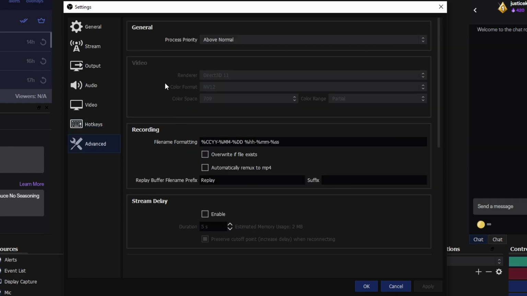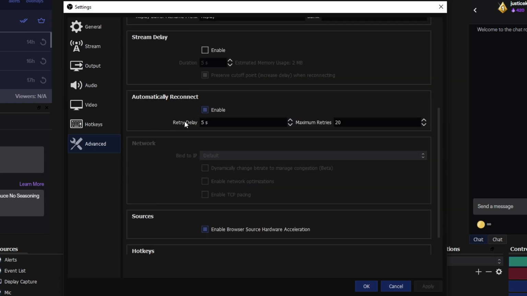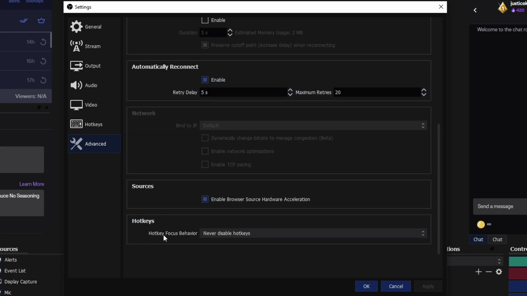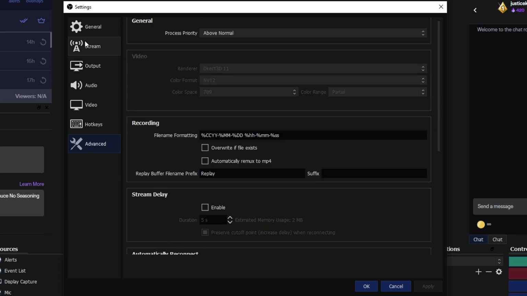Then as far as advanced, I have this on above normal. My PC is not the greatest, so you can obviously mess around with that. I found above normal to be the sweet spot for me. Obviously, you can do stream delay right here for certain games if you don't want to get stream sniped. This is if your stream disconnects, you can set up how many times it'll retry and how long the delay will be, all that stuff. So as far as that, all that stuff's pretty much default.